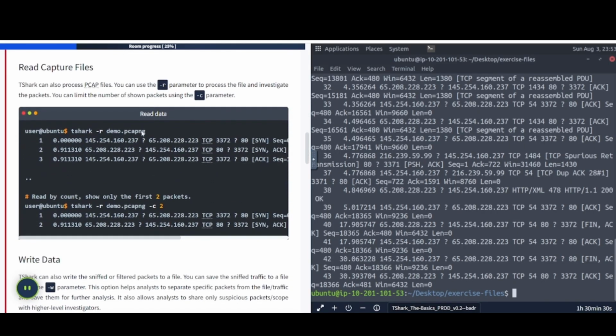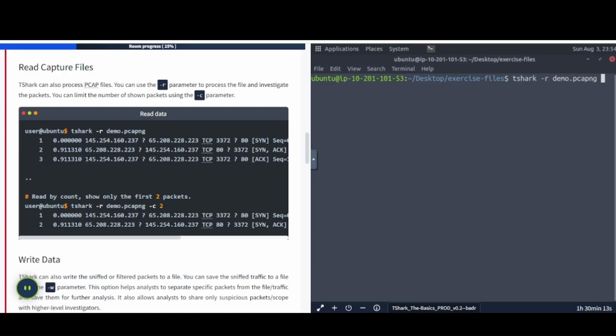Read packet files, which you've already done here, right? So TShark can also process PCAPs. You can use the -r parameter to read the file and investigate packets. You can limit the number of shown packets with -c, okay? And if we want to do that, we already did -r here, right? So let's go ahead and clear this out, and then we can change this r to c and just do 2 like they have on the screen there.